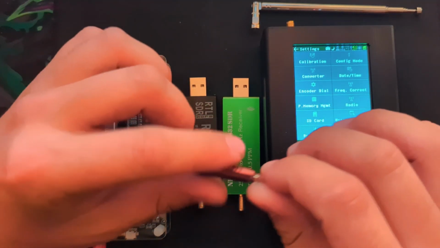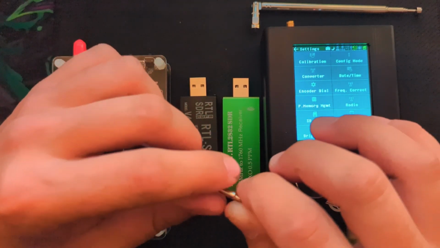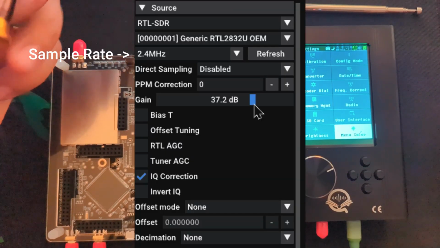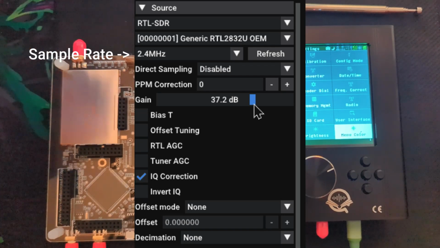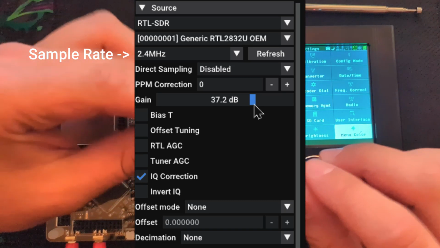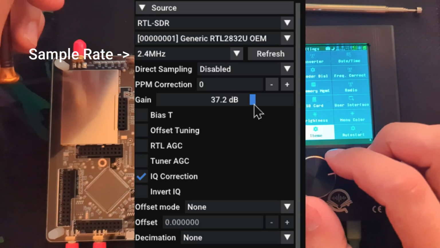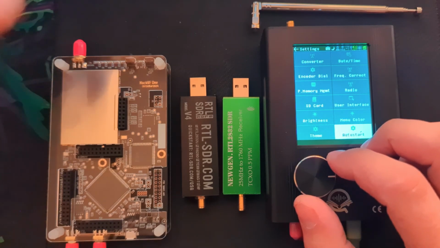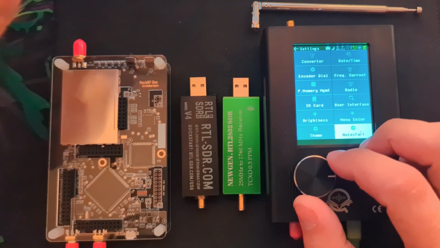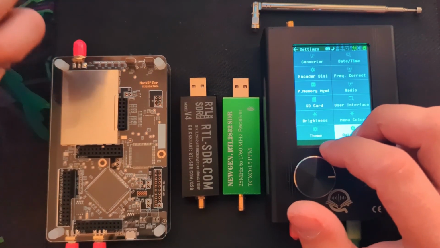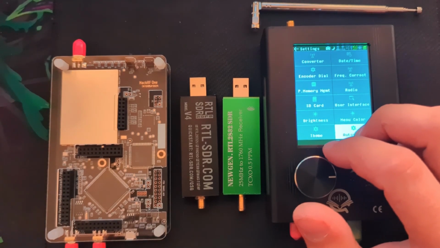Most software that works with RTL-SDR will let you choose your bandwidth. This setting is sometimes called the sample rate, for example in SDR++. While the bandwidth and sample rate are not exactly the same, in the context of RTL-SDR, setting the sample rate to 2 MSPS, which is megasamples per second, will give you 2 megahertz of bandwidth. But setting it to 2.8 MSPS will give you 2.8 megahertz of bandwidth.